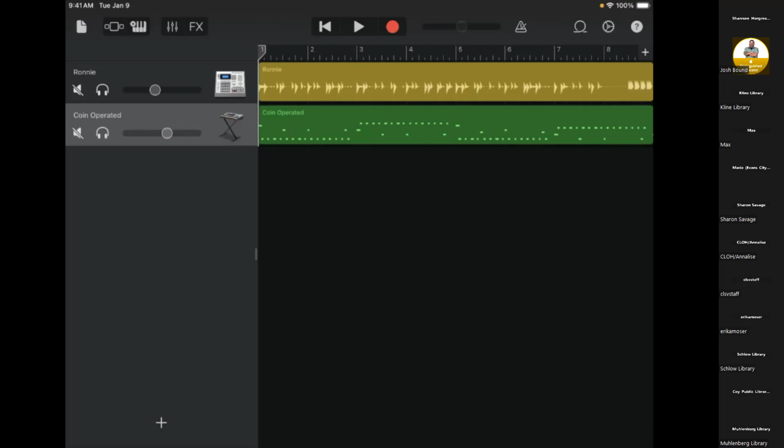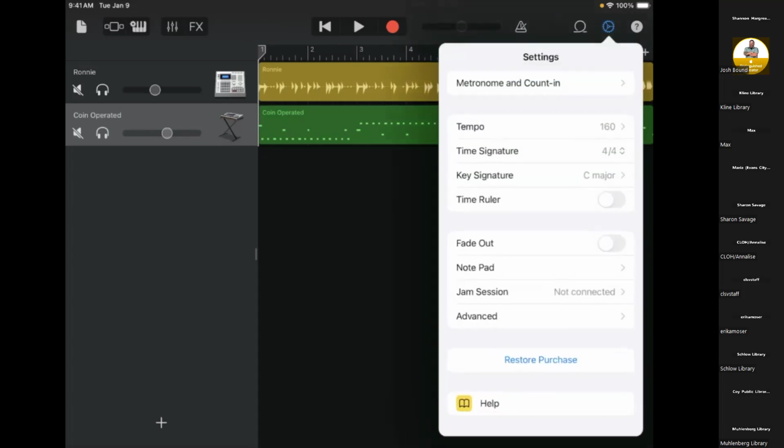The next thing we should talk about is maybe your song is too slow, or maybe like mine, it's too fast. If you come up to the upper right-hand corner, do you see that icon that looks like a gear, like a wheel? Tap on that. This gives you lots of other additional controls for your project that impact every track that you create. The one I want to go to is tempo.